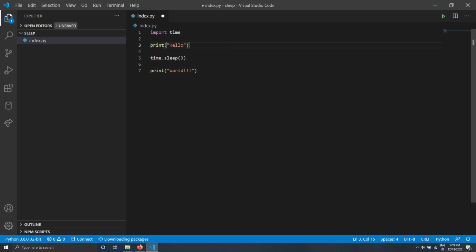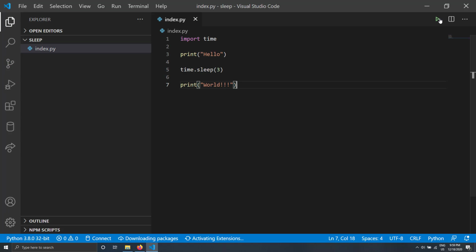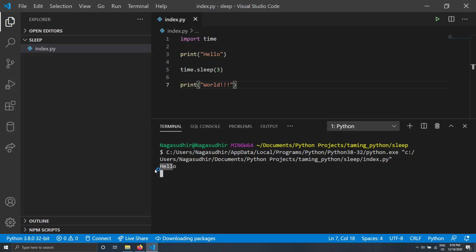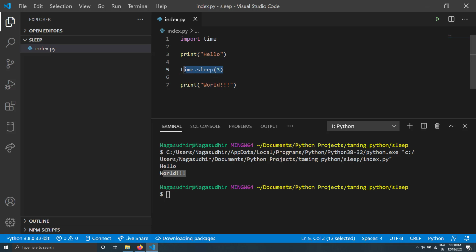So now what's happening is basically I'm printing hello and then I'm delaying for 3 seconds and then I'm printing world. So let's see how the output would be. You can see hello is printed and then after some time world is printed. So this way I can intentionally introduce delays in my Python scripts using the time.sleep function.